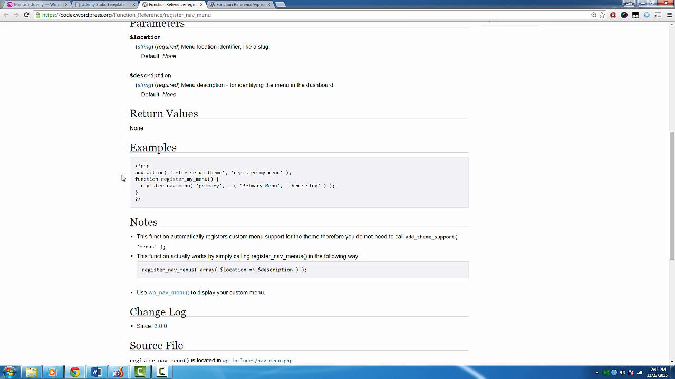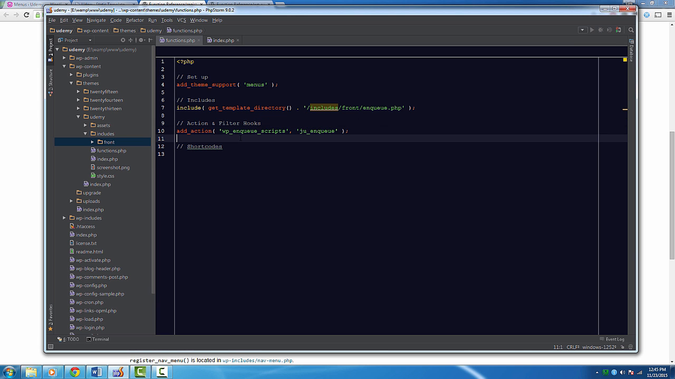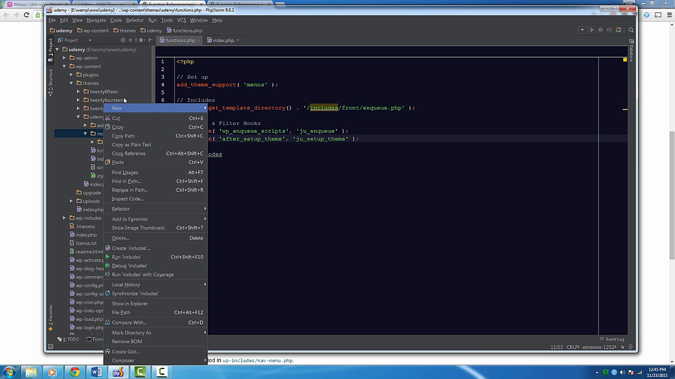If we scroll down further, you can see WordPress provides an example. In this example, WordPress uses an action hook called after_setup_theme. This hook is called when WordPress has initialized our theme and is ready for modifications by either plugins or our own theme. Let's go back to our functions file and use this action. So right under our hooks section, let's call this hook, and the function we want to call is ju_setup_theme. Now we need to create this function.